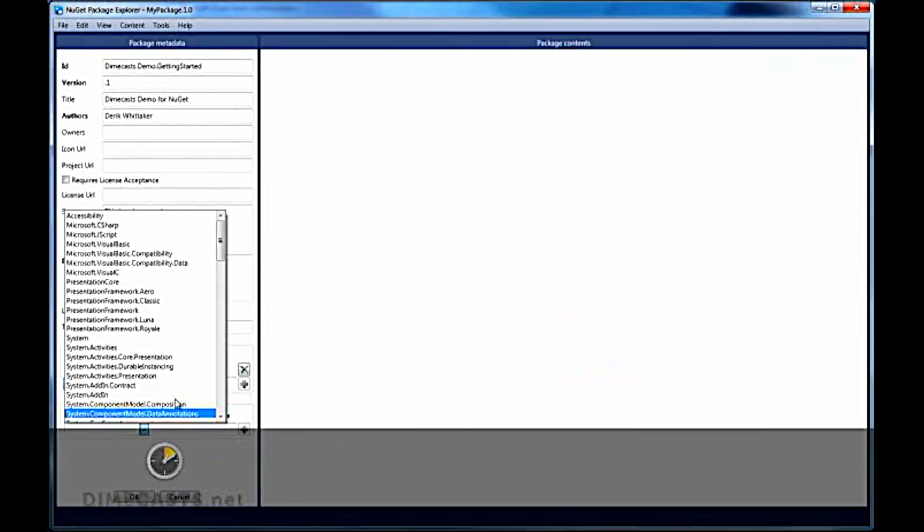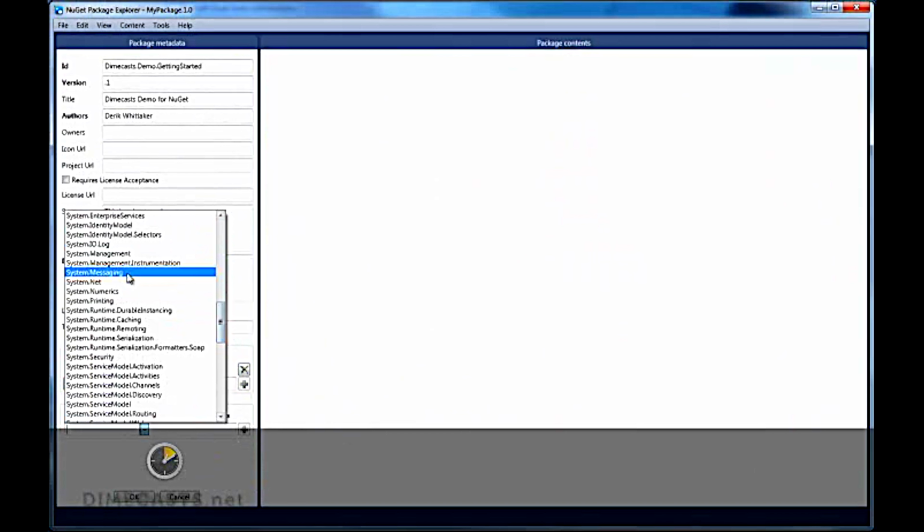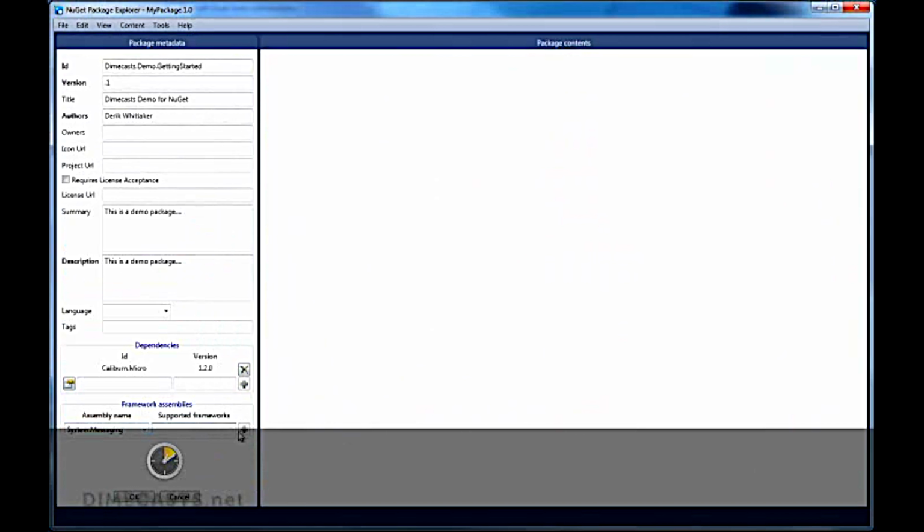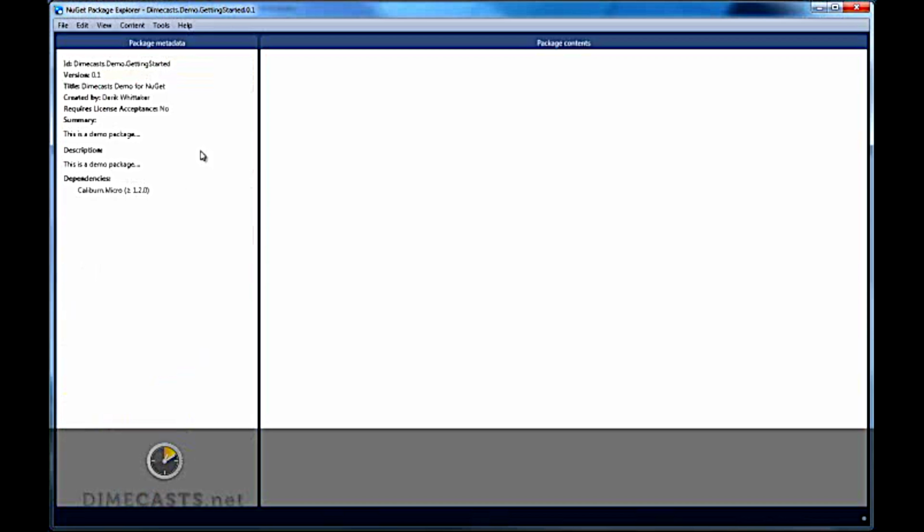I can also go in and say I have a dependency on certain assemblies, system assemblies within .NET. Doesn't really matter here. I can do this, tell it the supported framework versions, click add, and I can be done. We don't have that for our demo, so I'm not going to worry about that. Let's go ahead and click OK. So I now have my package metadata set up.